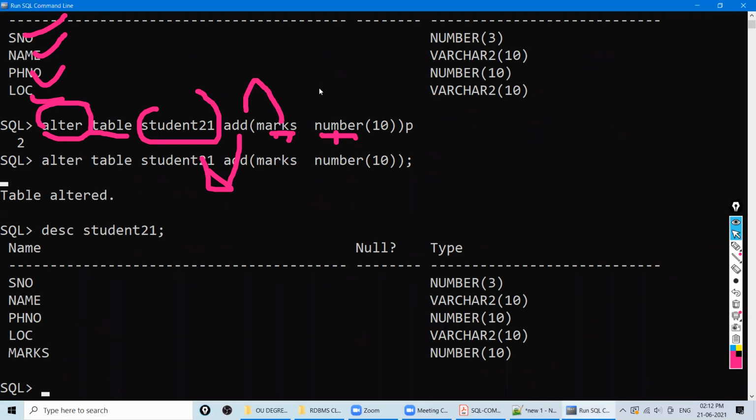If you want to add another column to our existing database table, we can use what command? We can use the alter command. By using the alter command, we can add a new column to our database. Simple, madam. By using the create command, we can create table structure only. By using the alter command, we can modify the table structure.